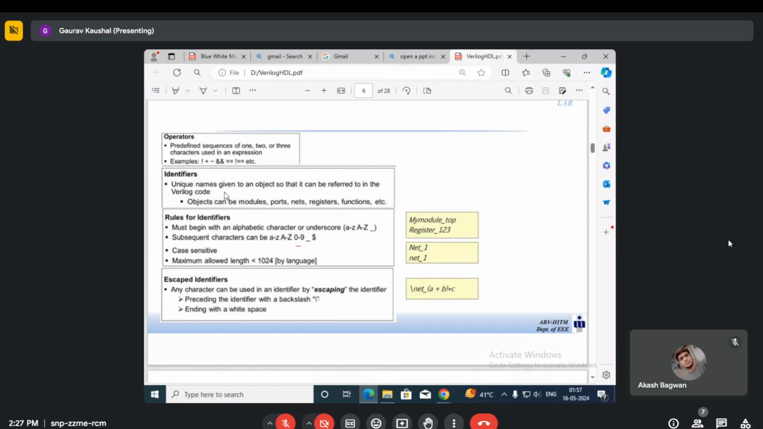Identifier is some unique name which you are giving for the module, isn't it? Objects can be module, ports, nets, register, function, etc. So all these things we can define. Rules for identifier: suppose you need to define the name of this module. You cannot use "module", as it is a predefined word in the language.